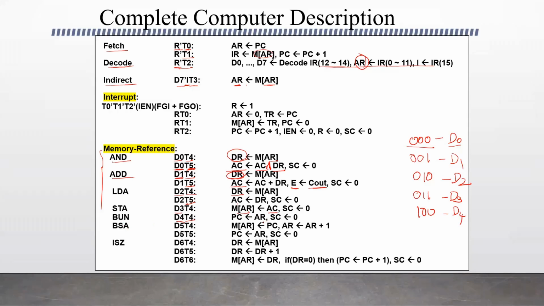Okay, so we need to get the branching address, where to move, where to take the control to. That is to be moved to PC. So the next instruction will be that particular instruction. And when it is 101, this is D5. And when it is D5, at time T4, BSA, branch and save return address.